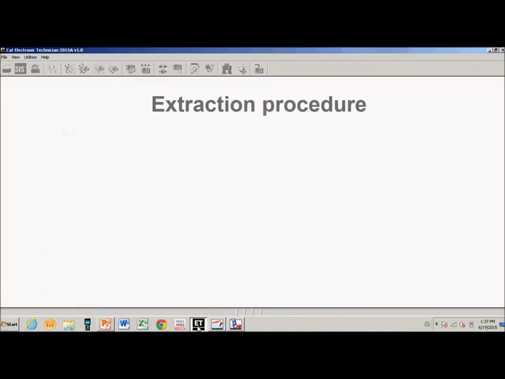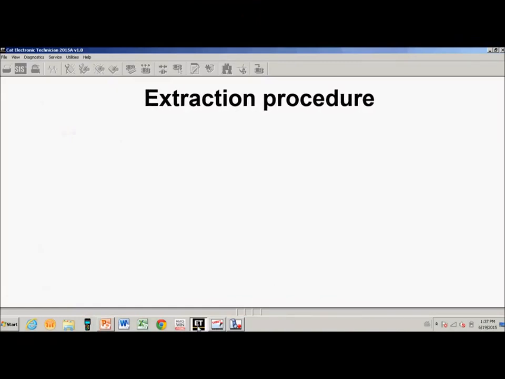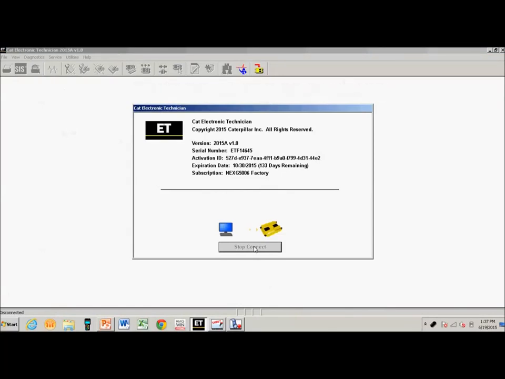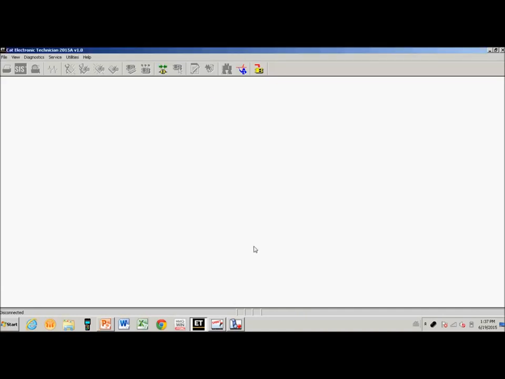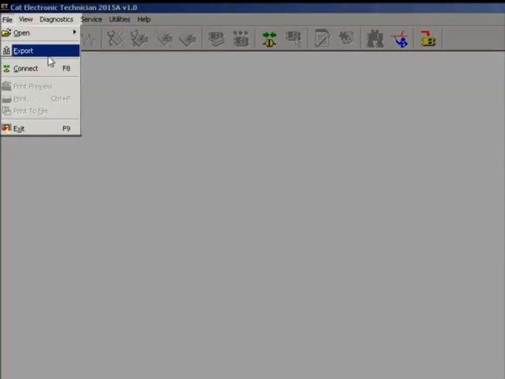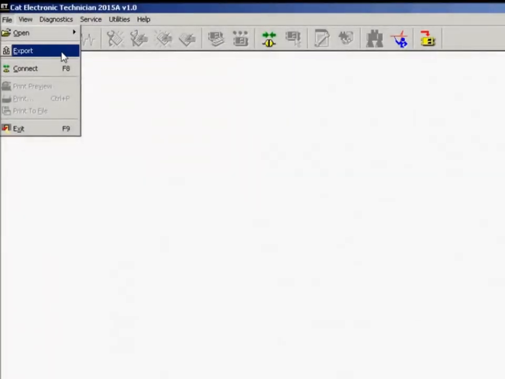Once you have recorded a data log, launch ET, Electronic Technician. You don't need to be connected to a machine, so you can do it from your desk. So you can click on Stop Connection. Then click on File. Click on Export.